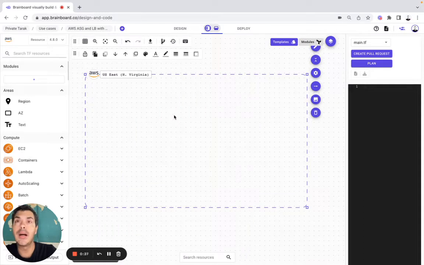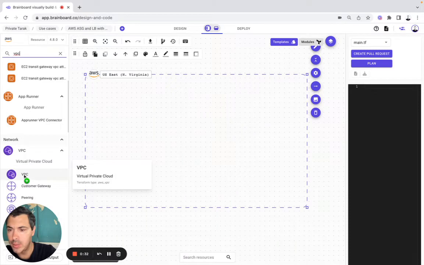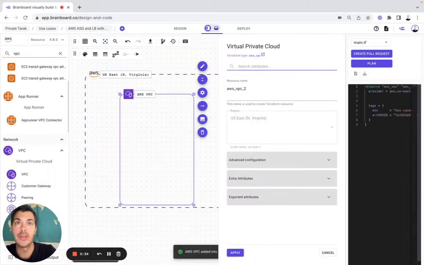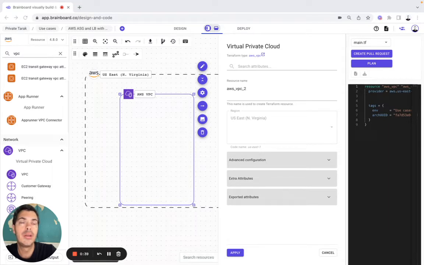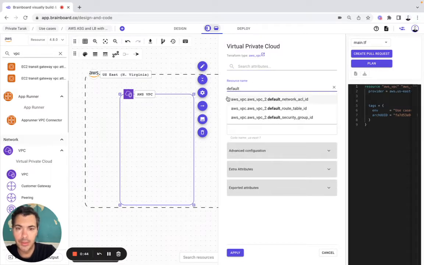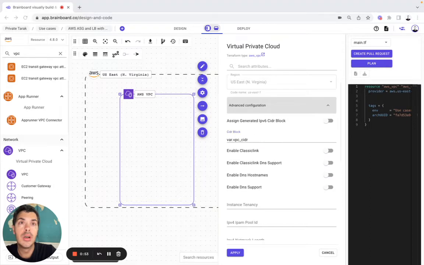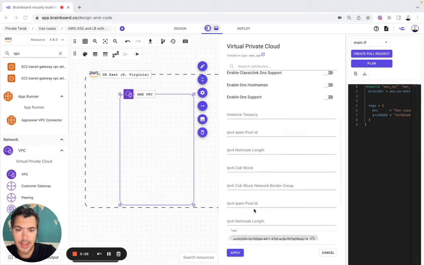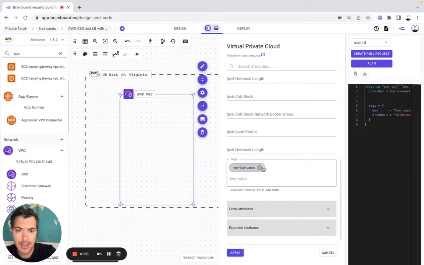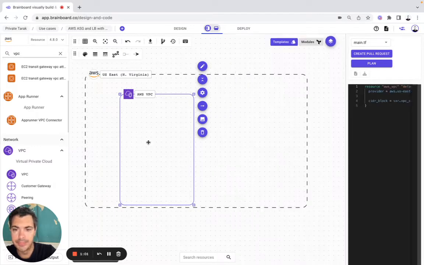Now I will include a VPC. So the VPC, we look at it, is this one, and I will include it in my region. Then I will configure it. The name will be default. Then the CIDR block will be var VPC, this one. And I don't need the tags, so I can simply delete them.